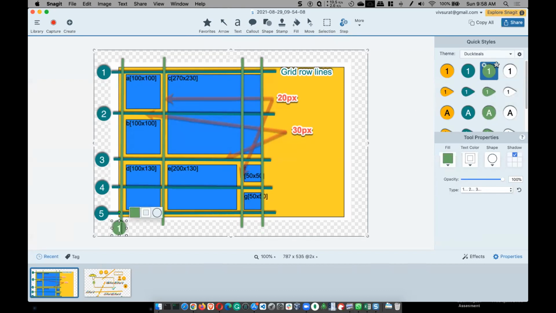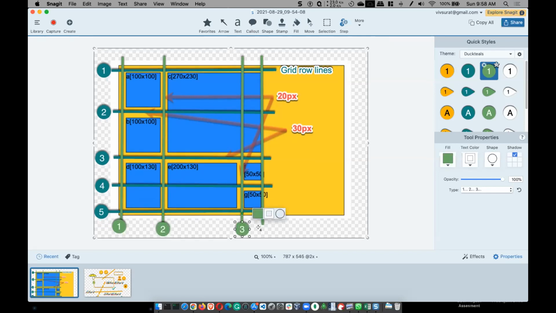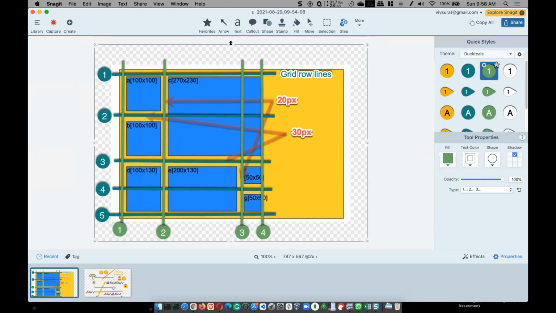So 1, okay, 2, 3. Friends, if you get this now, what I'm doing right now, just counting the grid row and grid line, the whole of the CSS grid will become very, very easy for you.